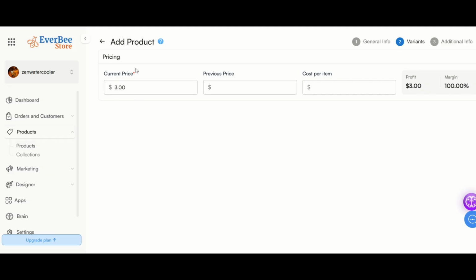Now, most or all of this is going to be profit because it's not costing me any money to ship this item or print this item. It's a digital download, which is really great. So I'm going to leave the previous price blank and the cost per item blank because I'm not selling a print on demand good here. And then I'll click the next button, which is again located down on the bottom right-hand side.